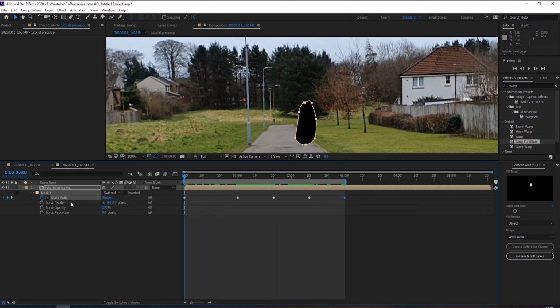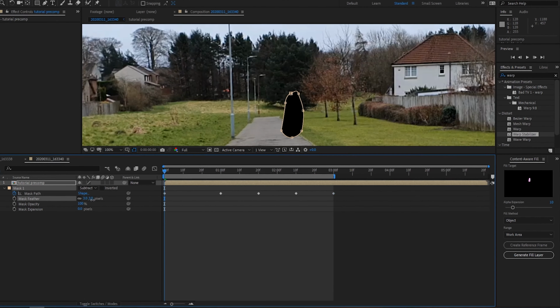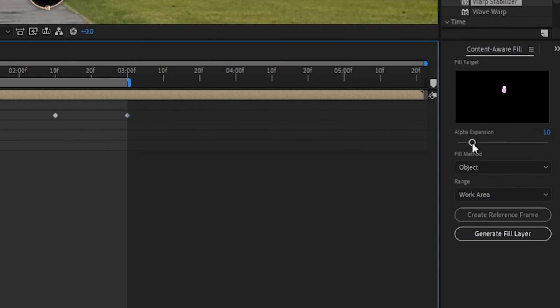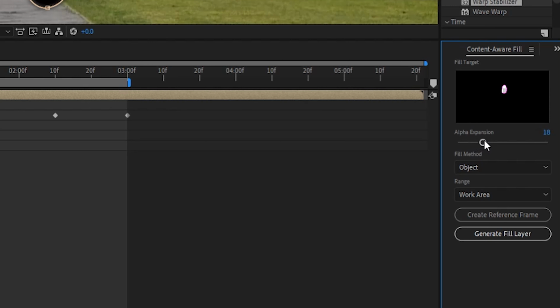Double tap M, you can bring up mask feather, add a small amount of mask feather, and this is where we go into the content aware fill. You can add a little bit of expansion to this mask to negate the fill level, which will blend it into your footage a little bit more. The higher the number, the longer the render process is going to take.